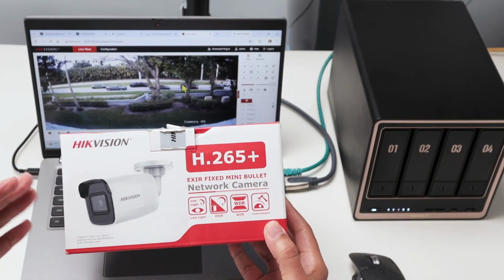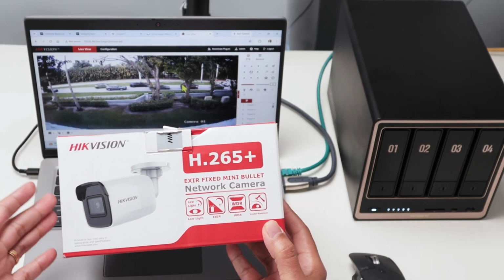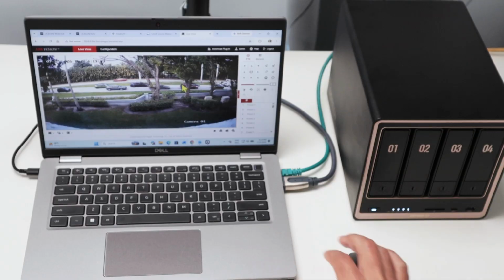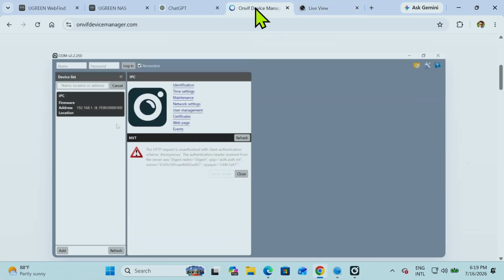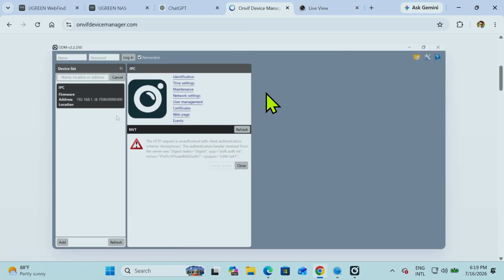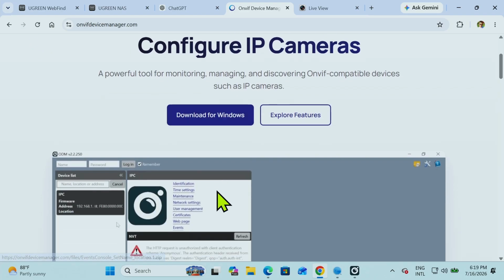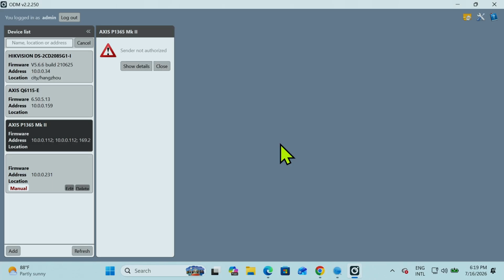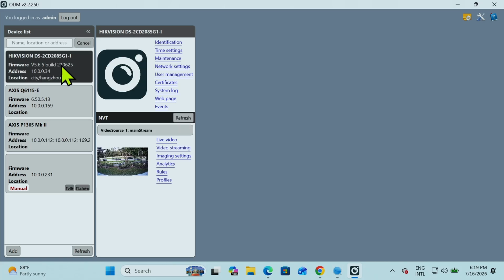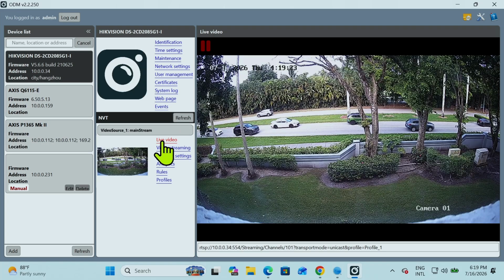Let's see how to get the RTSP URL for a Hikvision camera. It's very simple. You just need to use a software. This is the one, the ONVIF Device Manager. You can just look for it on Google, download this one, and then after the installation, you can find your Hikvision camera here. And when you click on live video, you're gonna see here the RTSP stream, then you can use it, right? It's super simple.